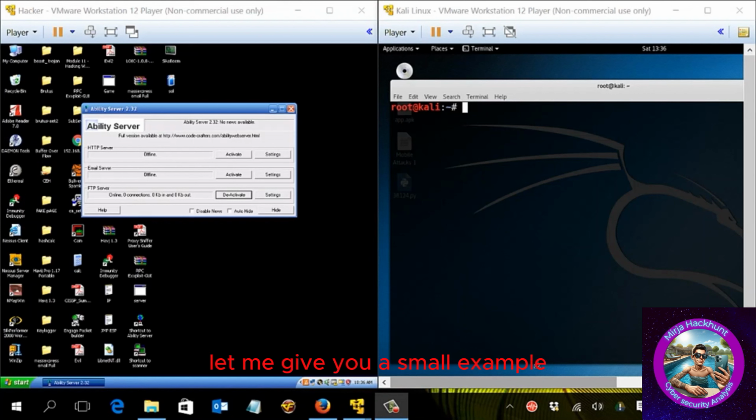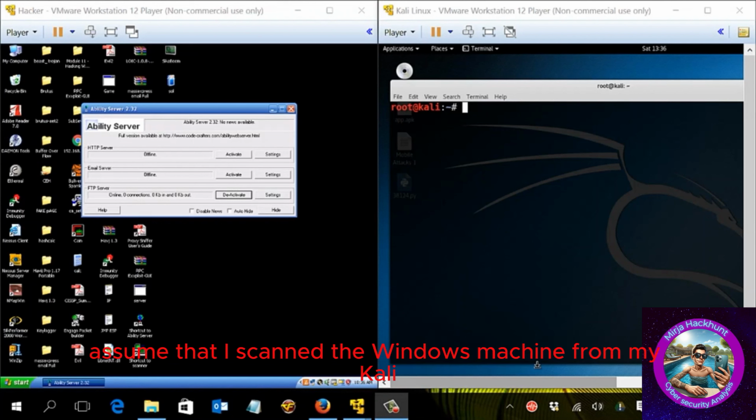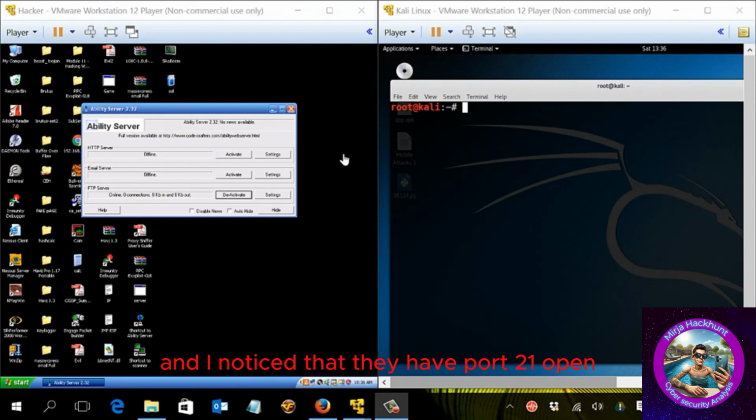Let me give you a small example. Assume that I scanned the Windows machine from my Kali Linux machine, and I noticed that they have port 21 open. We'll talk about scanning later on, but the point is, assume that I have this piece of information, and I know that port 21 usually is used for FTP. So I need to know what product or what FTP service or software they are using, so I can start searching for any weakness or vulnerability.